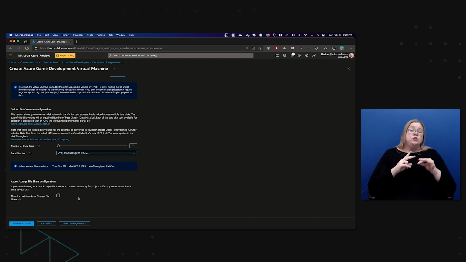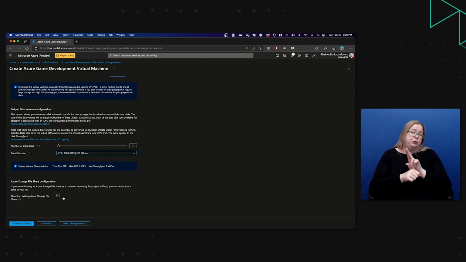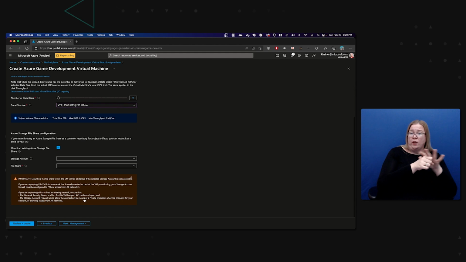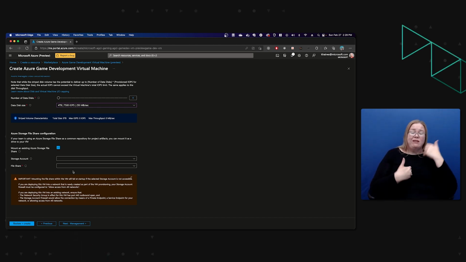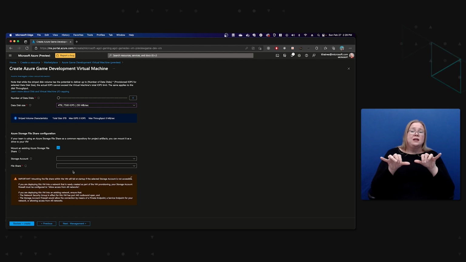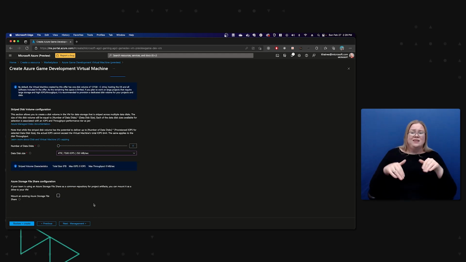The other option for data storage is to use an Azure file share from an Azure storage location. So if you've got that set up, you can select a storage account and the file share name you want mounted into your virtual machine. This is handy if you've got common assets that everybody reads and shares, and it is updated as network storage. But I don't have any of that to set up here, so I'm just going to leave that unchecked.